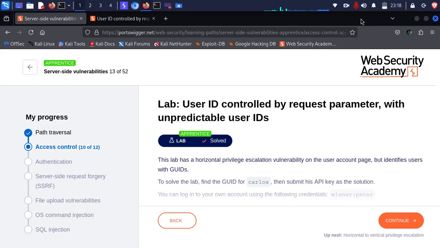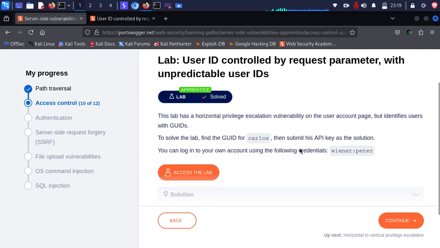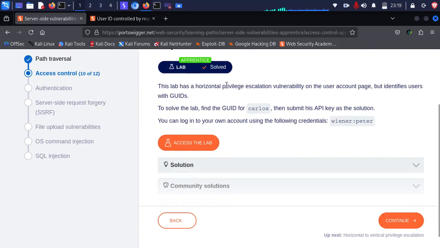And as you know, we are here again with another video, still on Web Security Academy, server-side vulnerabilities. And today we are looking at user ID controlled by request parameter with unpredictable user IDs. So this user ID is controlled by the request parameter, and we're going to see what this lab is all about. It says this lab has a horizontal privilege escalation vulnerability.